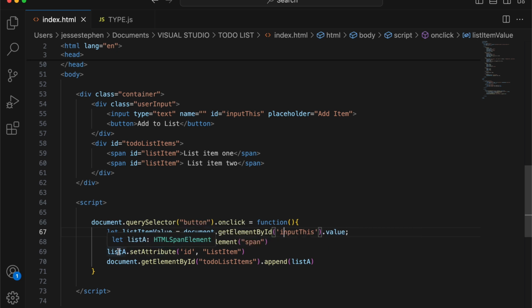Now we have our set attribute. We just want to give it a unique ID, because sometimes you can't go in there and query selector all and say span. We want them all to have a unique ID of list item. I keep putting a capital. We don't need a capital on list item.